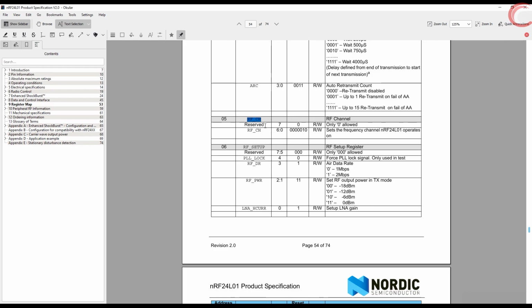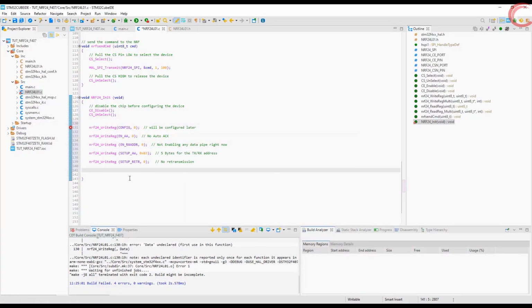Next is the channel selection for the transmission. We just have to put the channel number in this register. For now, we will write 0 here, and later, when we set up the TX or RX mode, then we will set up the channel also.